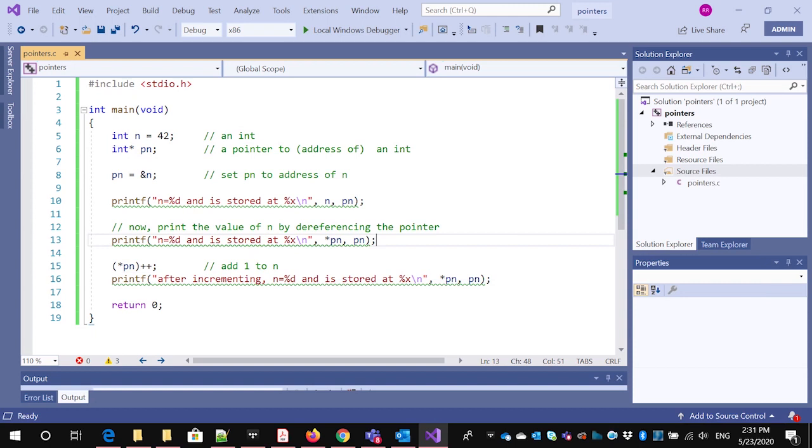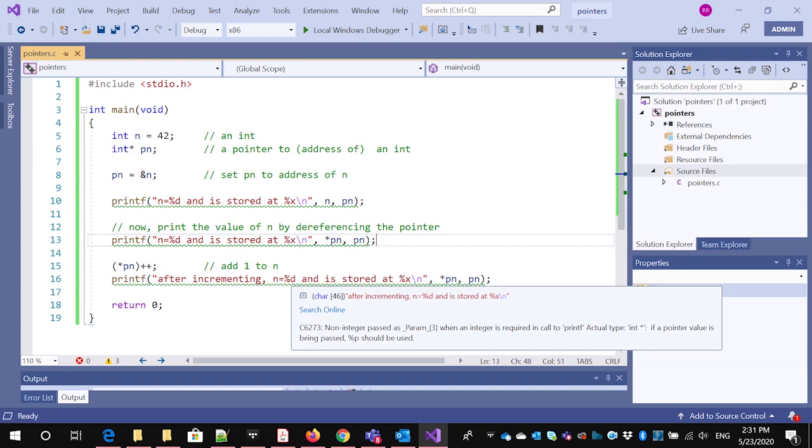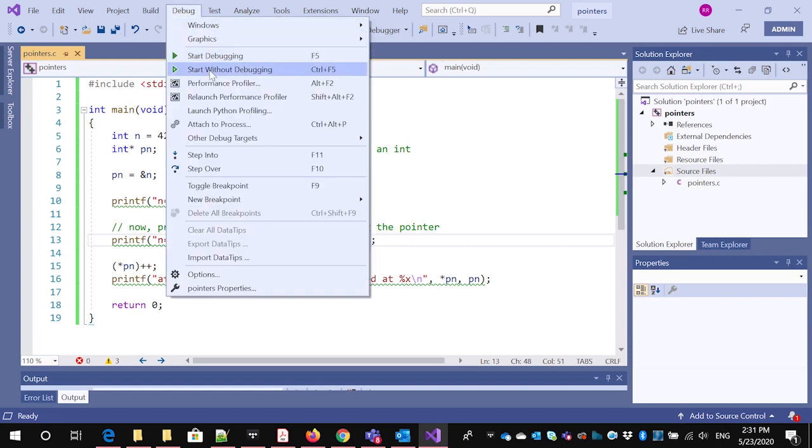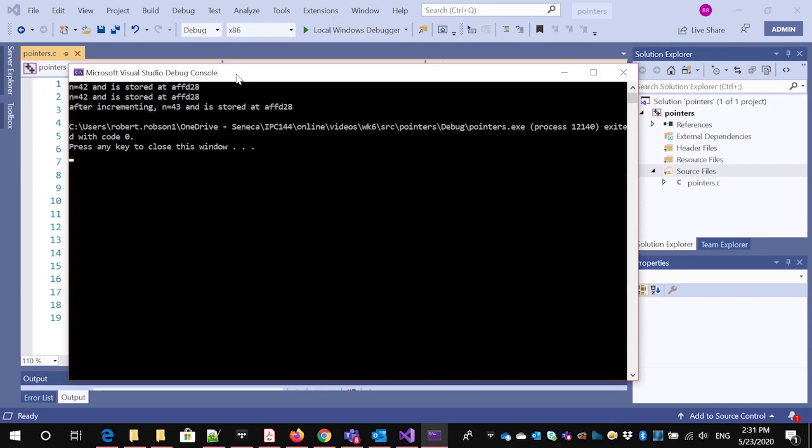We can also dereference it, and here I'm adding 1 to it. I'm saying star pn plus plus, and I put a parenthesis around it just to make sure that it does the dereference, which means it gets the value stored at that address and then adds 1 onto the value. I don't want it to accidentally add a value onto the pointer or the address itself. So now I'm going to say "after incrementing, n is %d and is stored at", and I'm going to print out star pn and then pn, and we should see that everything works as expected.